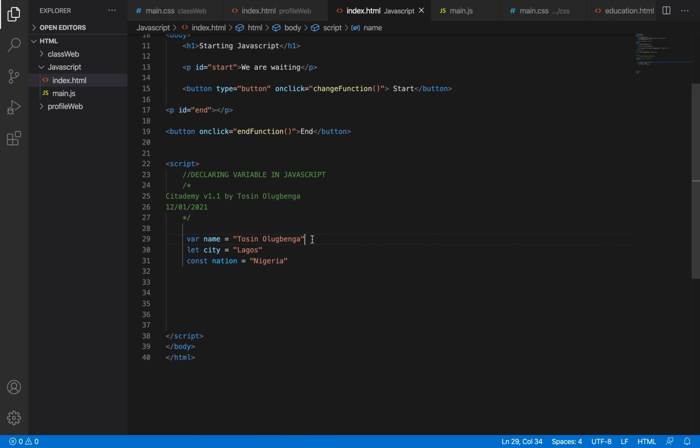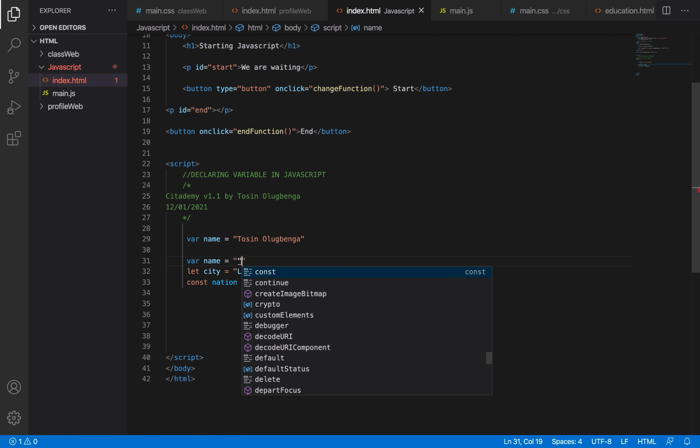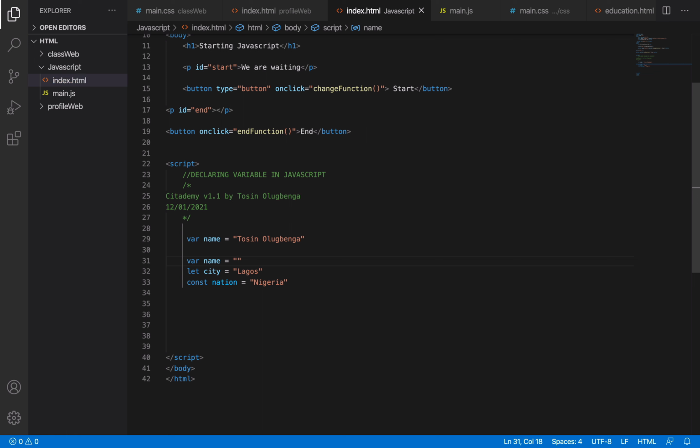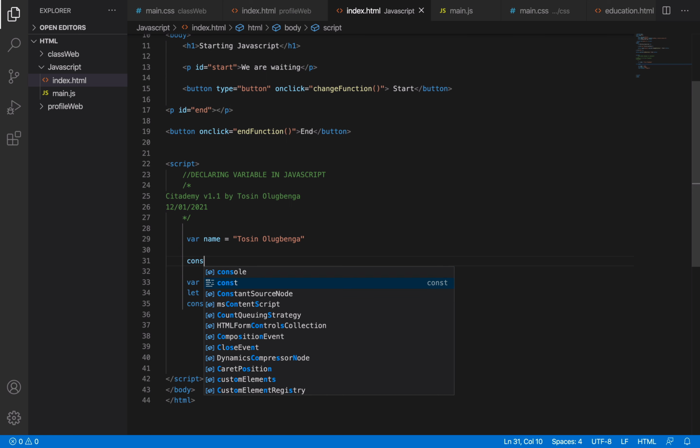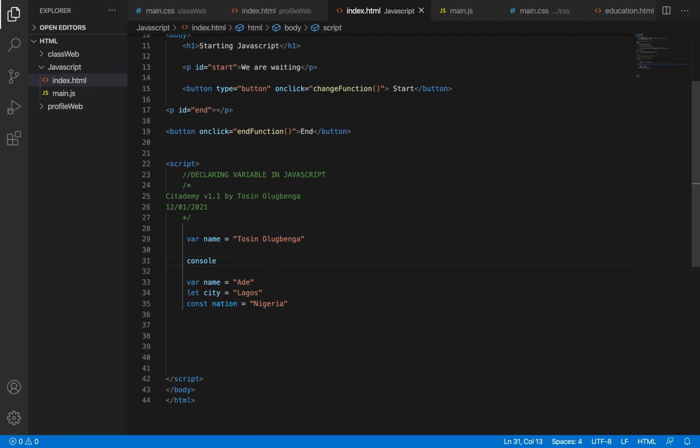So when you use var to declare a variable, I can still override the variable in the future. So I can say var again, name equals to Ade. Now, another powerful tool for outputting in JavaScript is console.log. Console.log helps you to check errors in your JavaScript code.